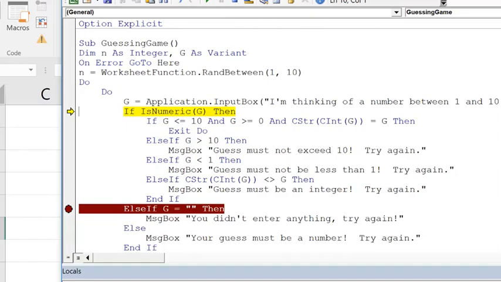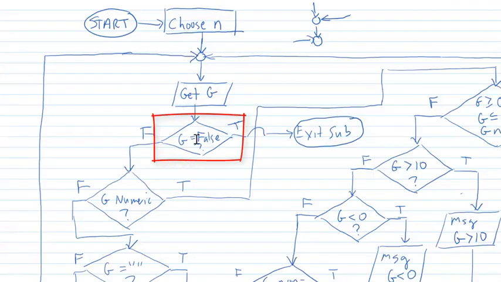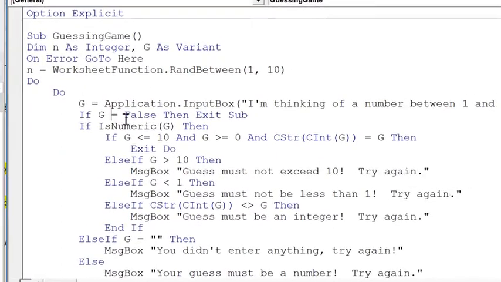That's why on the flowchart here, I put if G equals false, then we're just going to prematurely exit the sub. If G is not false, we're going to continue on. So I've added a single line here. If G equals False, then Exit Sub. If we don't exit the sub, then we just resume the next line and we continue.